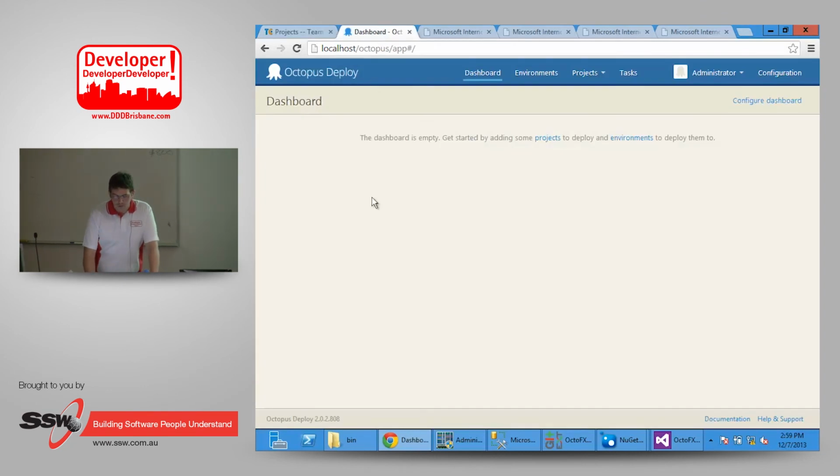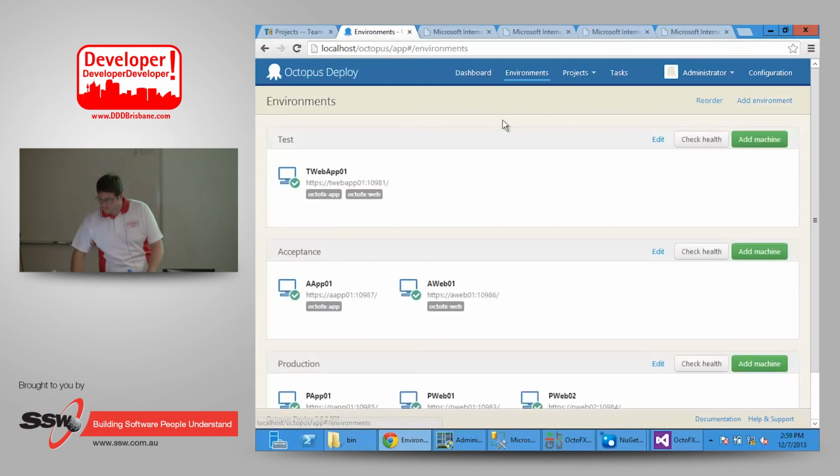So Octopus, like TeamCity, is a service that you install. You get a web-based front end. You might have seen the Octopus 1.0 UI. We've done some changes for 2.0, so things will look a bit different. Over here, I'm managing a very big farm of servers. So if I go to environments, Octopus has the concept of environments like staging, UAT, production, and it has machines that you register that you're going to deploy to.